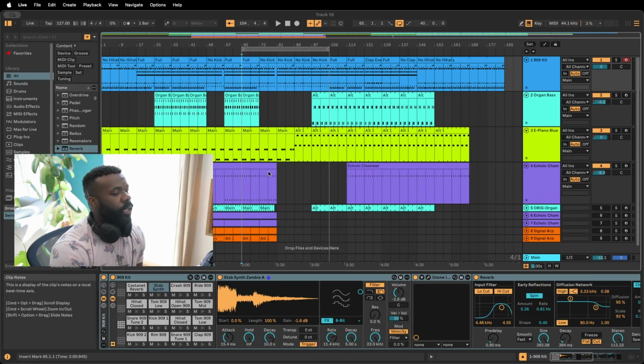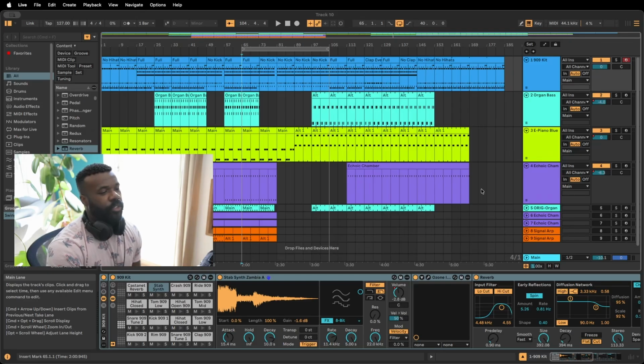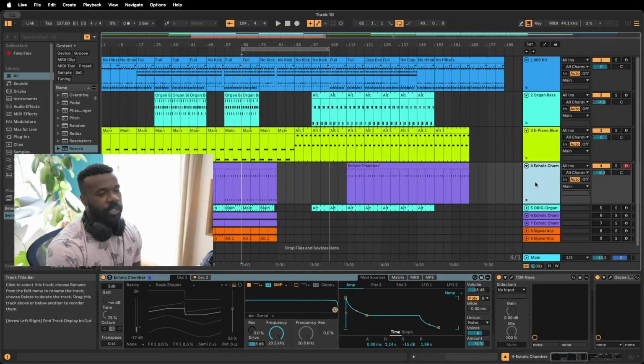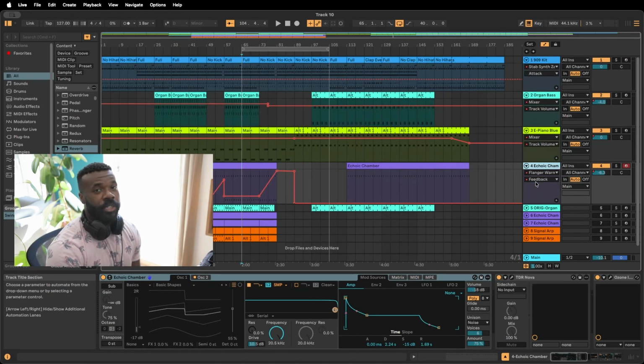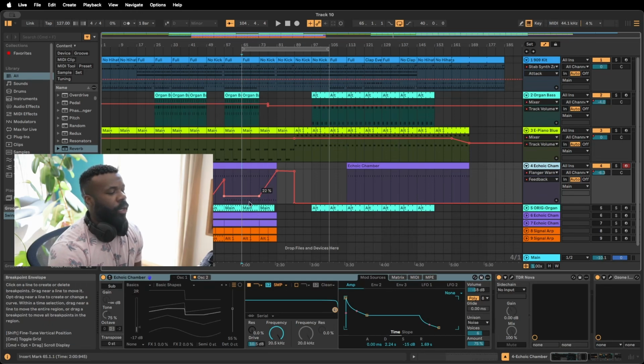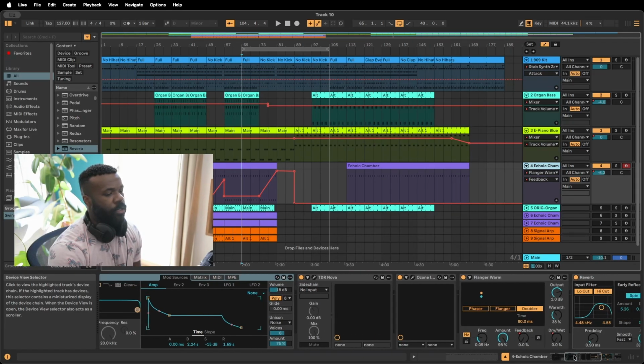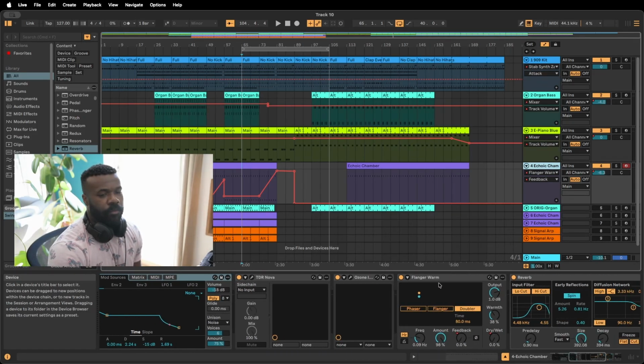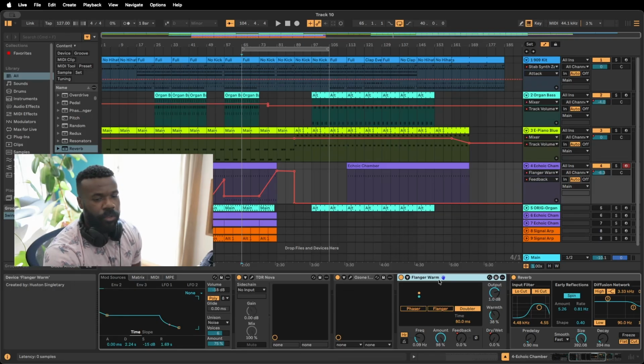And probably you heard one of the sounds start to kind of get distorted around this area of the track. So this sound here, I actually have just some automation happening where I'm turning up the flanger that I have on this. So yeah, this one here, I'm hoping you can still see it on the screen.